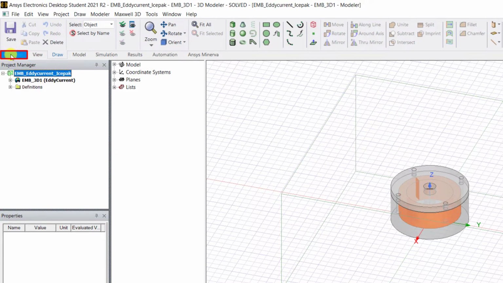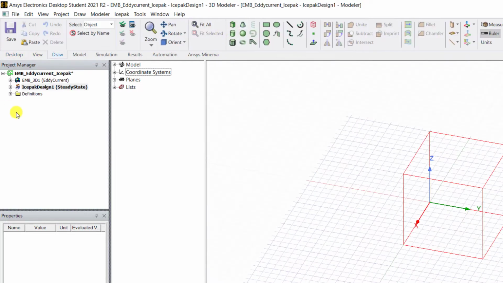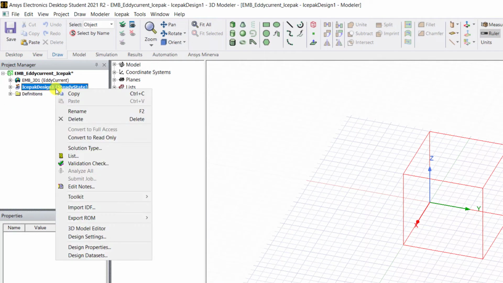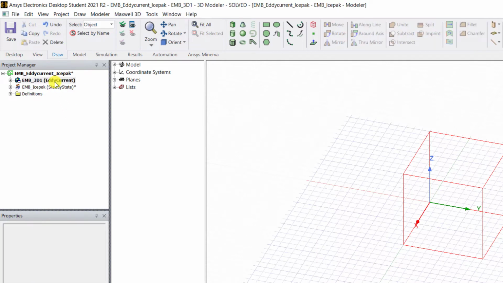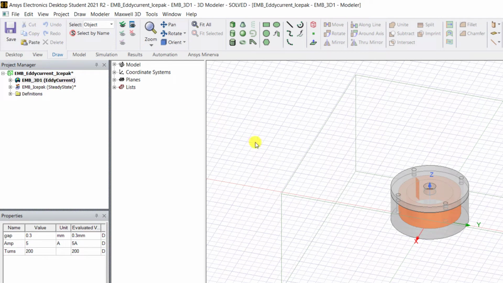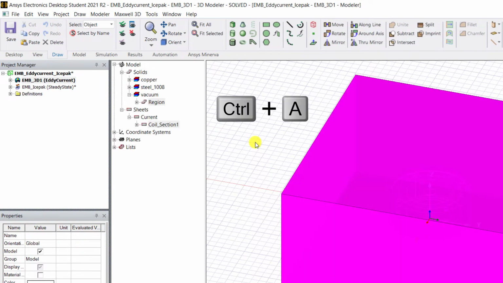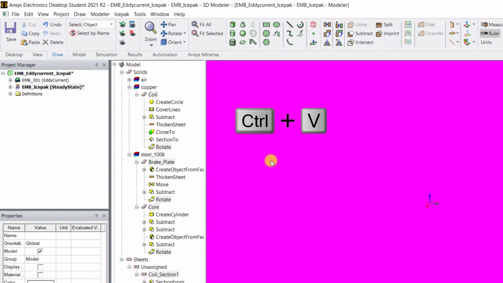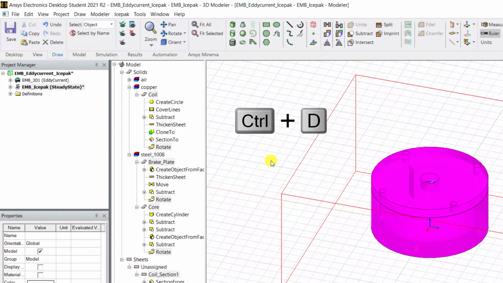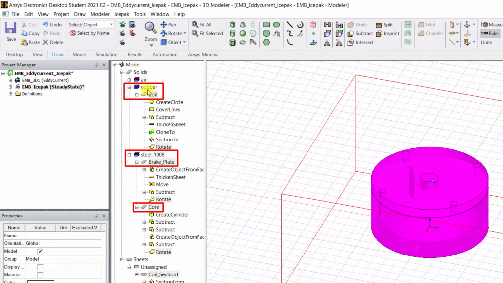Go to the Desktop tab and select Icepak to insert an Icepak design in this project and rename it to EMB_Icepak. Double click on the EMB_3D1 design, click on the 3D Modeler window, and use Control A to select all, and Control C to copy. Double click on the Icepak design, click in the 3D Modeler window, use Control V to paste, and you can see the entire model geometry along with the material information is copied into the Icepak design.